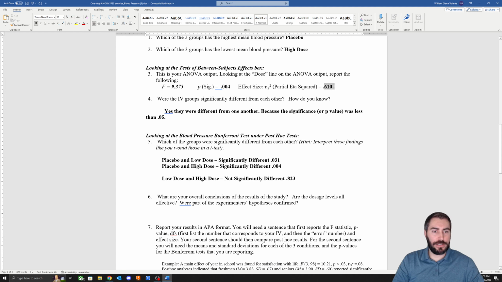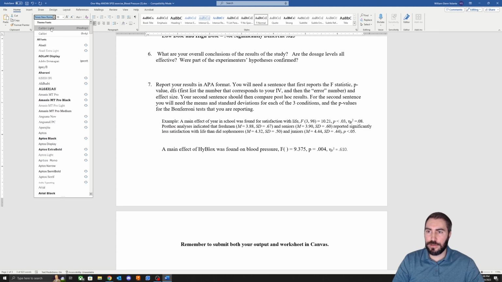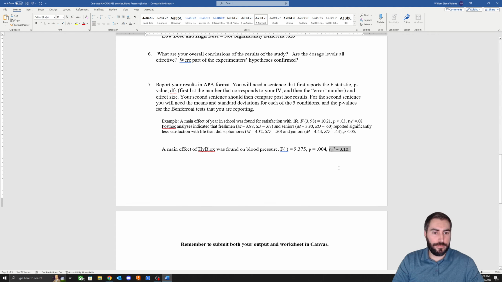So 0.610 is going to be our effect size, 0.610. It looks like it changed my font here. Let me just kind of fix that real quick back to our default. Okay.